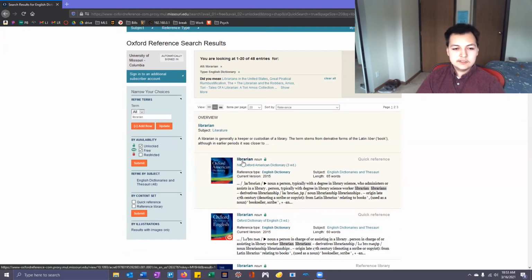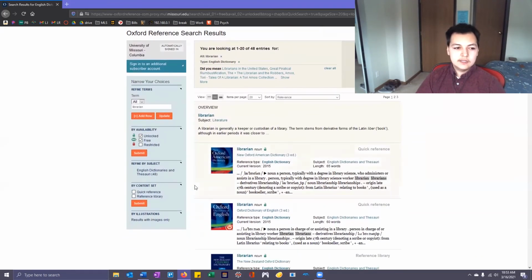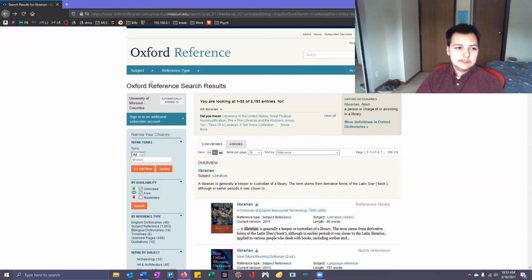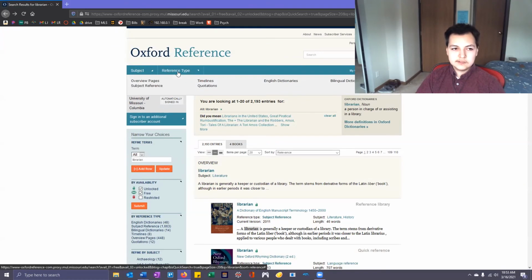And you can see sometimes who the author is of a particular book or who the editor is of a particular book. So that's cool as well. The final thing before I wrap this up, because this isn't a super long session unless you have questions, it's more just an overview to see what Oxford Reference has to offer. Let's look at some of those bilingual dictionaries. So I'm going to go up to reference type and click on bilingual dictionaries.